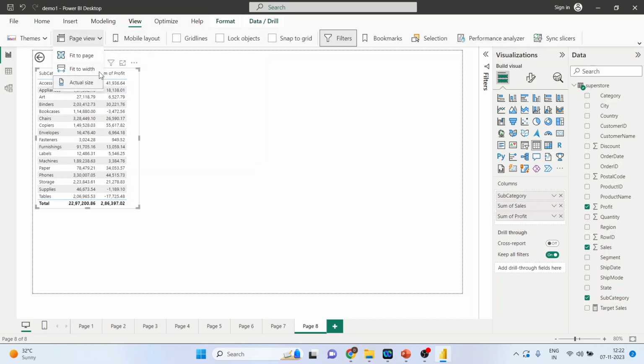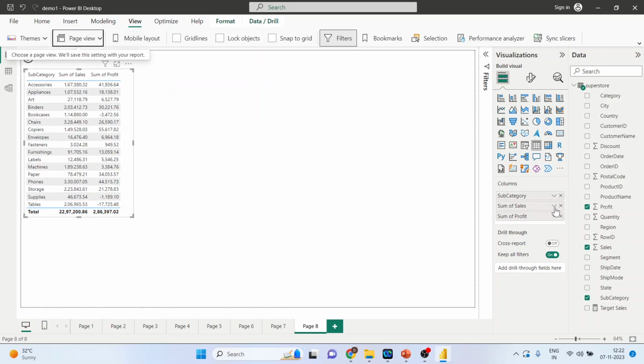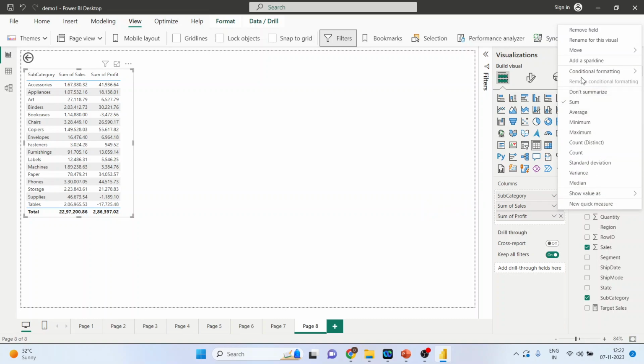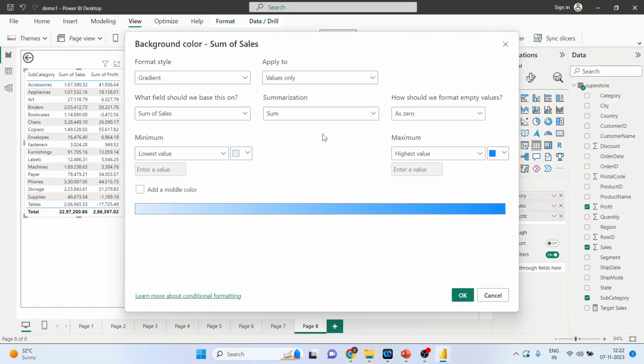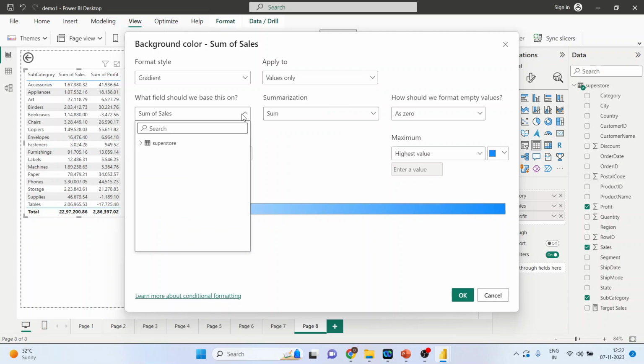So just a minute, fit to width. Okay, click here. Activate the conditional formatting background color. So the options available are format style. It should be gradient based, rules based, or field value. Let's keep it gradient based. Values only, values and totals, totals only. Keep values only. It should be on the basis of sum of sales.